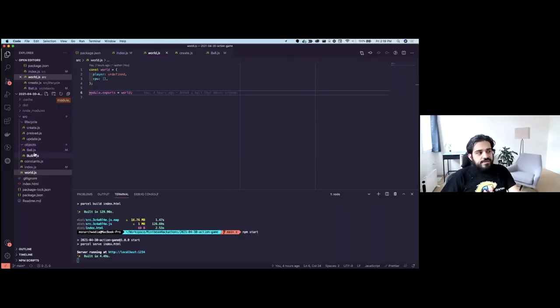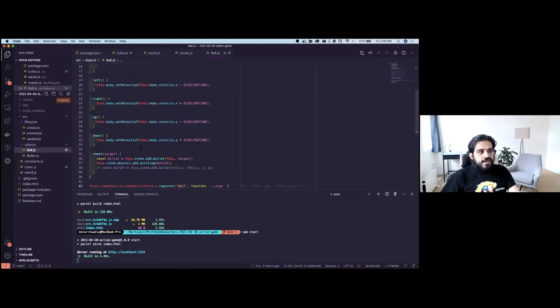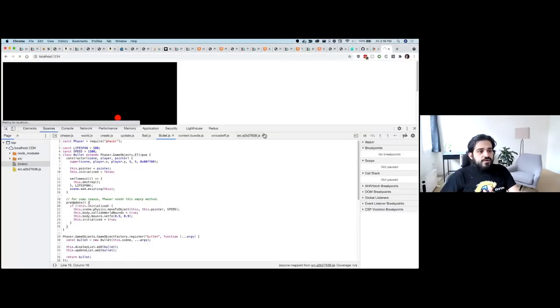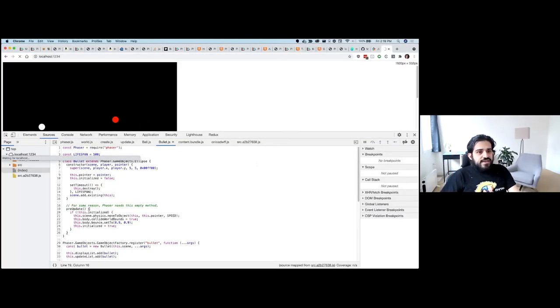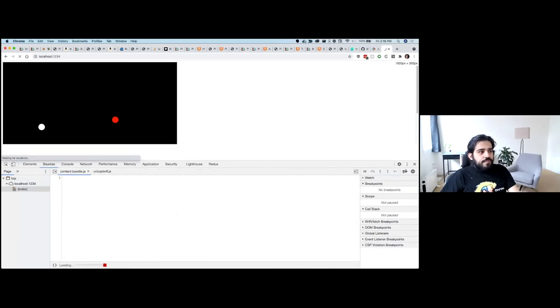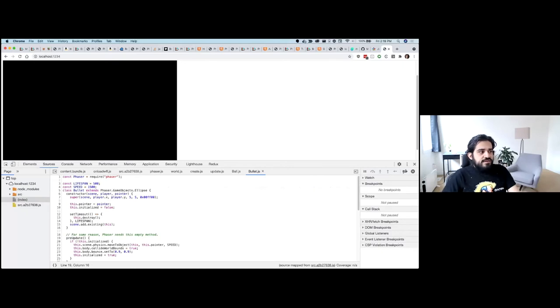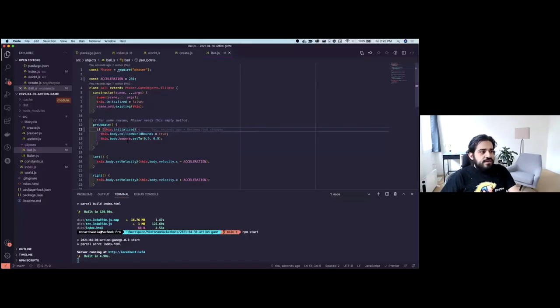What do I mean by that? Let's say I go into ball.js and I forgot that in preUpdate, it should be if this.notInitialized. And I screwed up over there. Let's see what the effect of that is. It's probably going to slow down a lot. The effect is that it's not clinging to the wall. It's not bouncing off the walls. That's not happening because collide world bounds was never set to true.